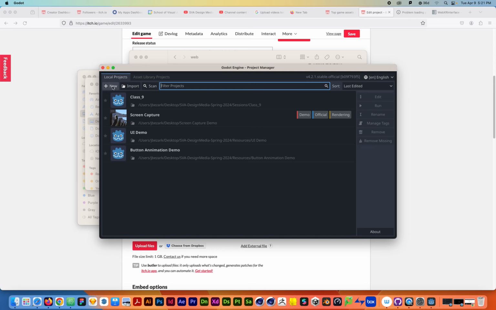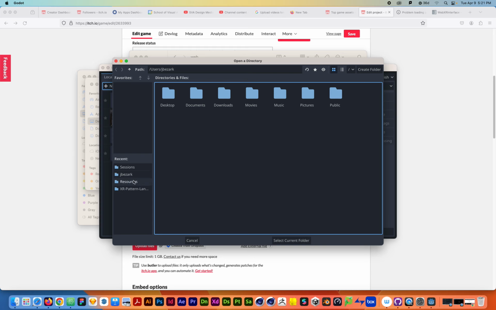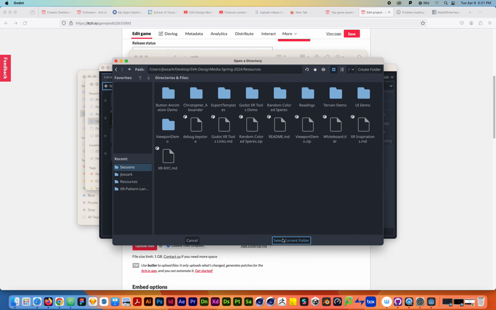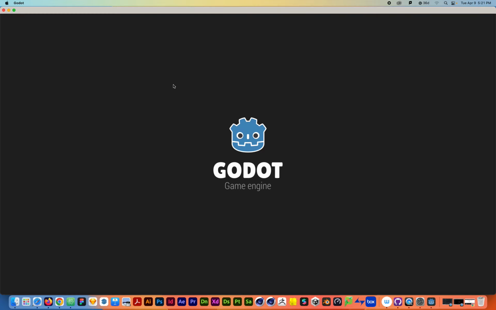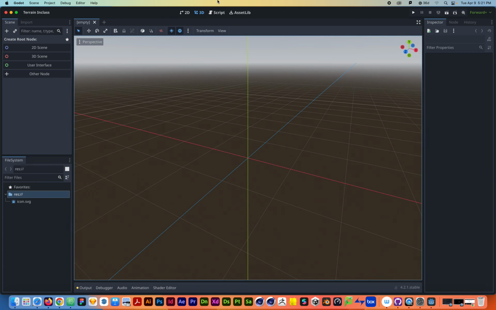So what you want to do is make a new project. I'll call it terrain in class. Save it to the repository. Create the folder. I'll do Forward Plus for this one for the lulz. Then you're going to open up the asset store and grab some plugins. So the asset library is up here at the top.